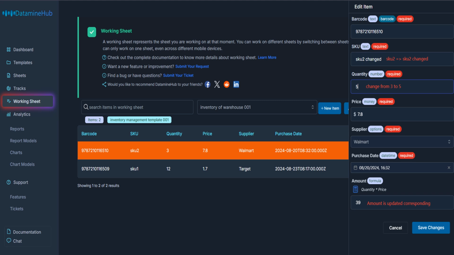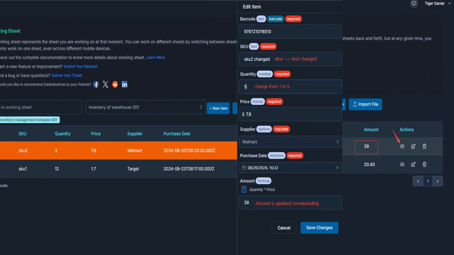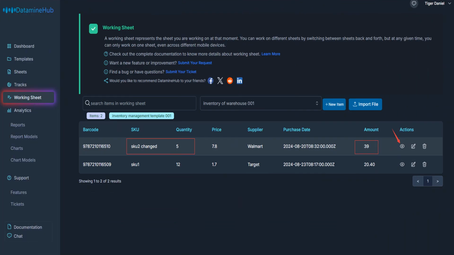Notice that the background color of the item in the list is highlighted to indicate which item is being edited. In this example, the SKU value is changed from SKU2 to SKU2 changed. Quantity changed from 3 to 5. It is worth noting that amount also changed because it is a formula, equal to quantity multiplied by price, so when there is any change in quantity and price, amount will automatically change. Click the Save Changes button to save the new changes. Now we can see that the item has been changed.